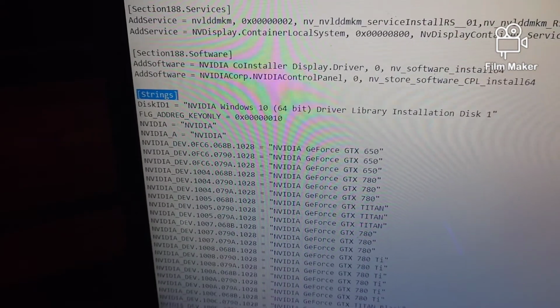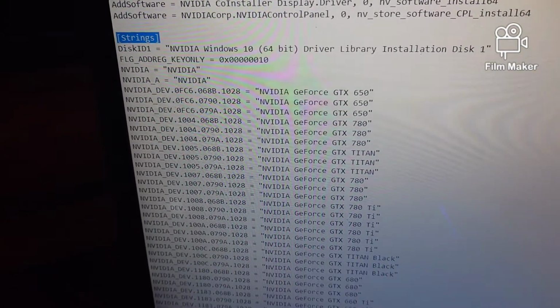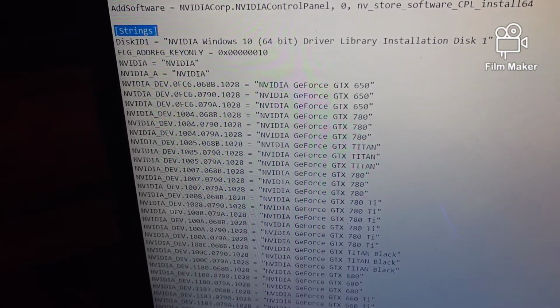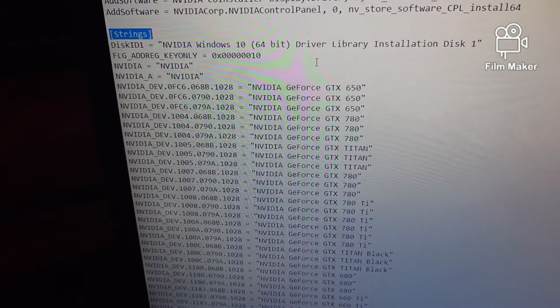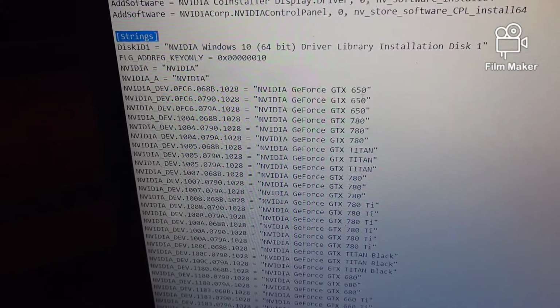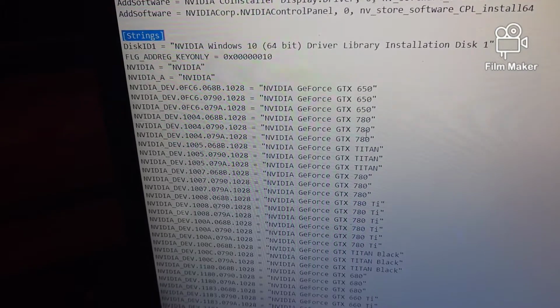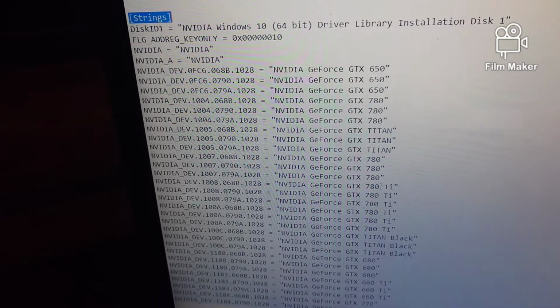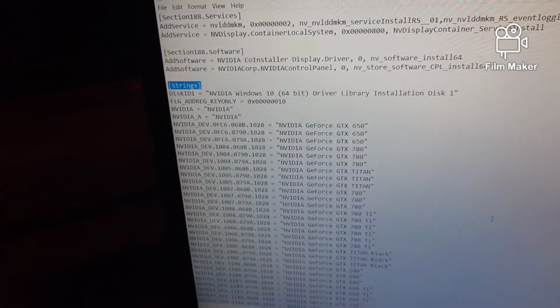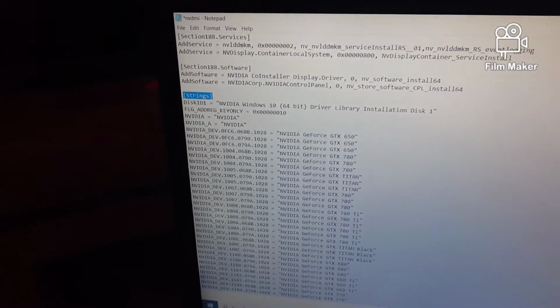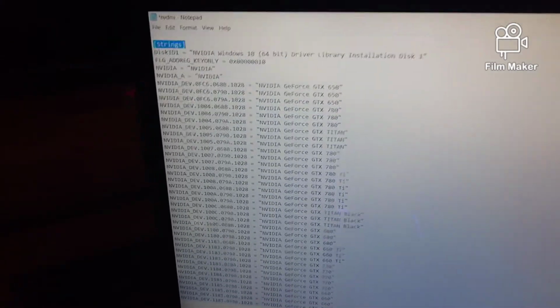Found the word strings. Okay, so this right here. When you look at the word strings, we're going to have to find the 970. You can see this driver I downloaded is good for lots of different graphics cards. The 650s, the 780s, the Titan 780s, 780 Ti's, etc. It's just a bunch of extra information. So now I need to go find the 970M on this list.